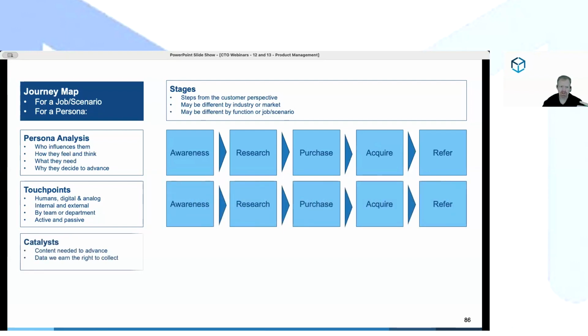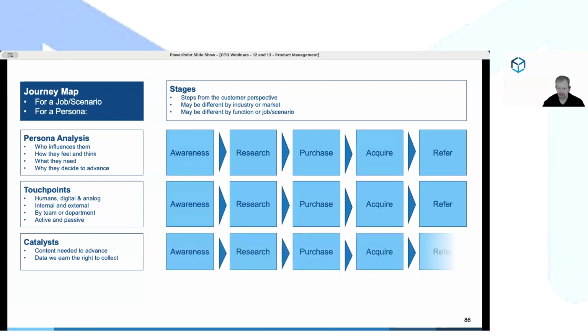Again, through the same stages, the catalysts are the content or data that's needed to move someone from one stage to the next, and also what information you are allowed to capture from the customer at this point. Because the more information you capture from the customer, the better you can serve them long term, provide better services, upsell them, what have you. Again, all through the same stages.